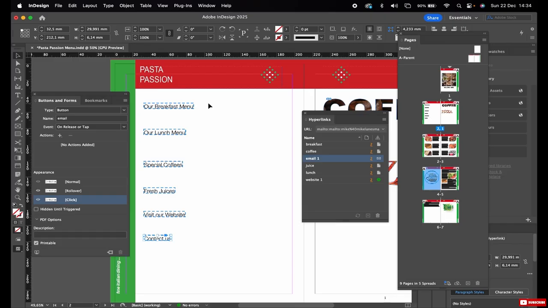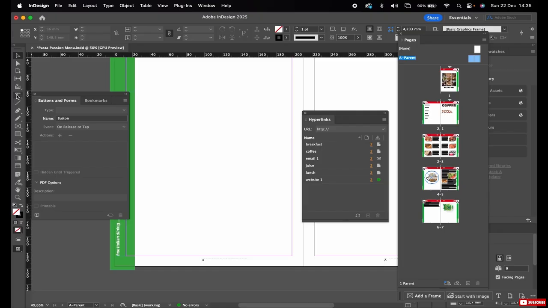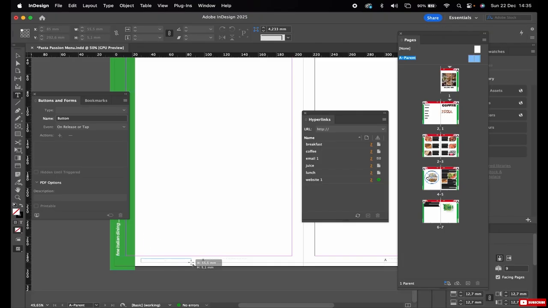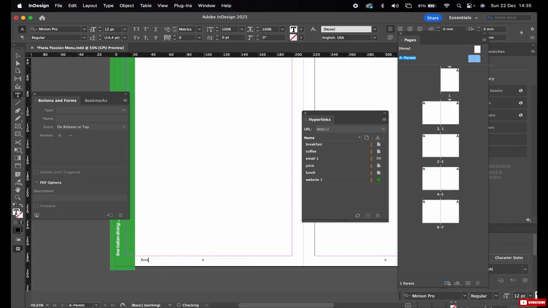So it would certainly make a lot of sense to add a Return to Menu button. And again, a little bit of revision. Why don't we add this Return to Menu button into the parent pages? It leaves nothing to chance. We know it's going to add it onto every single page. We double click on a parent. We'll navigate to the type tool. I'm going to click and drag out a text frame, and I'm going to type in Return to Index.